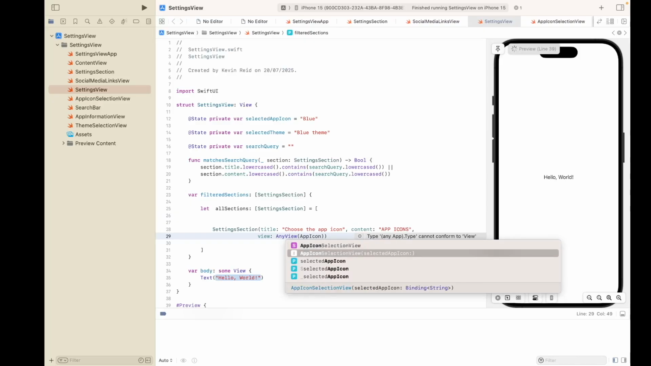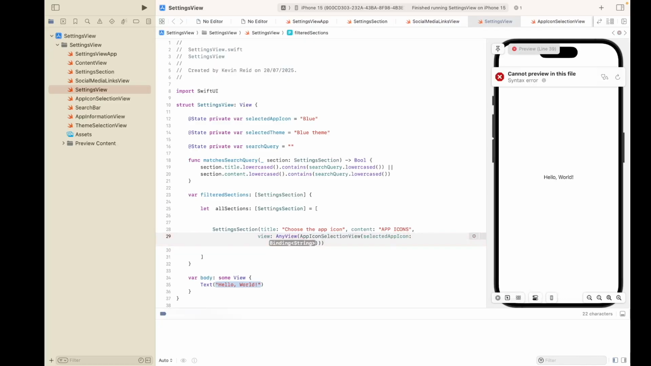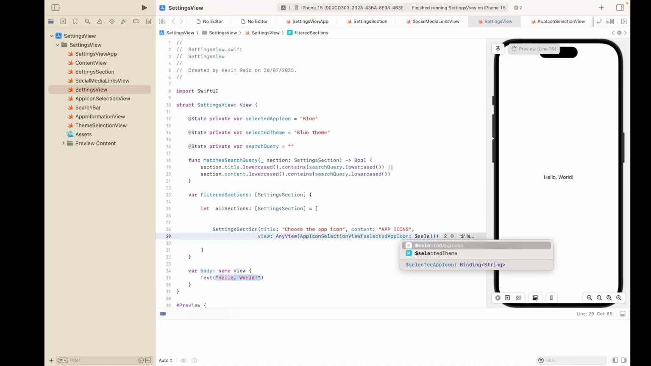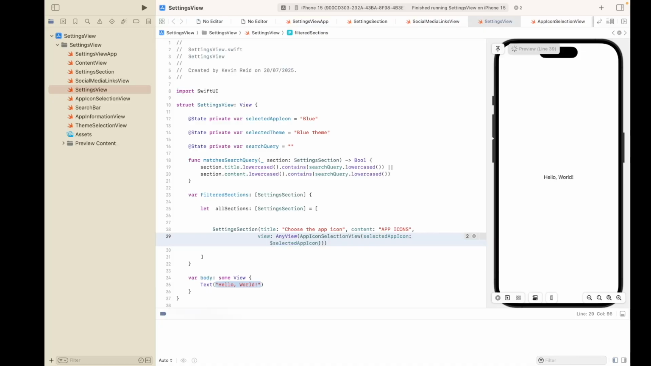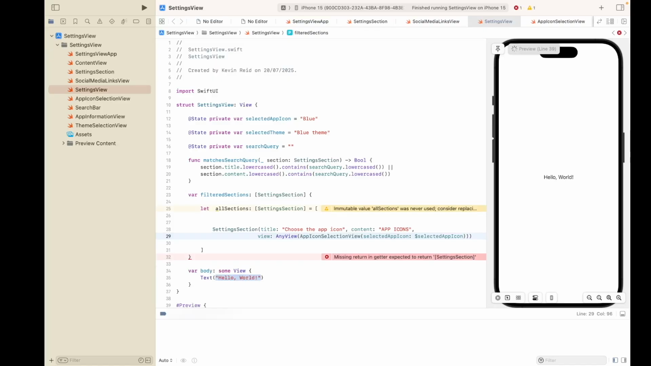So we need a second overload, and then we pass in our selected app icon. And then we need the comma at the end of line 29.